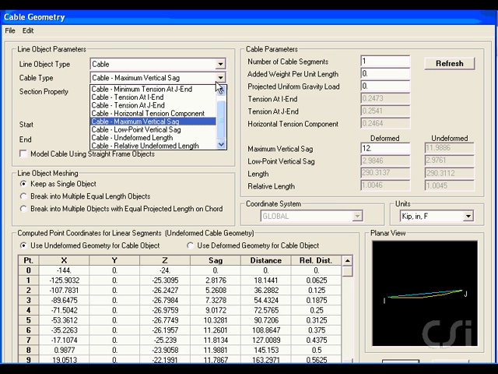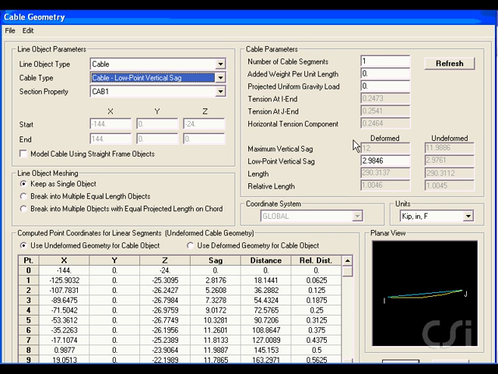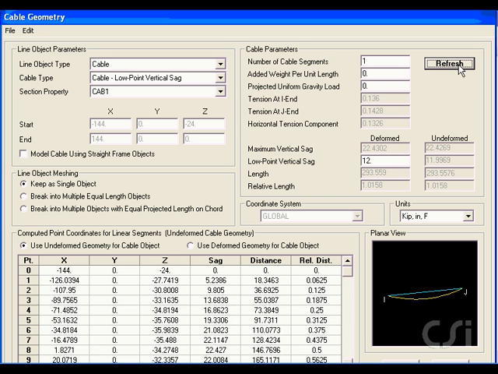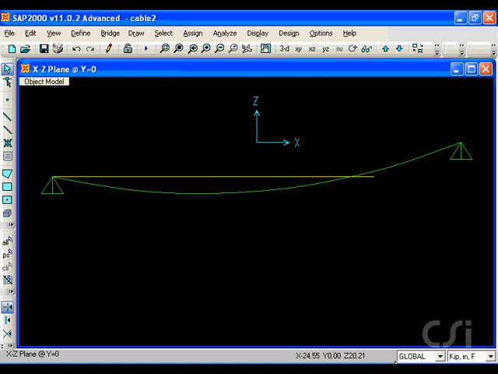The next option allows for the specification of sag to be done from the lowest endpoint. We will input a sag of 12 inches below the lowest end. Now the tension at the two ends is different due to the fact that the ends are not at the same elevations. This is the 12-inch sag that we specified.